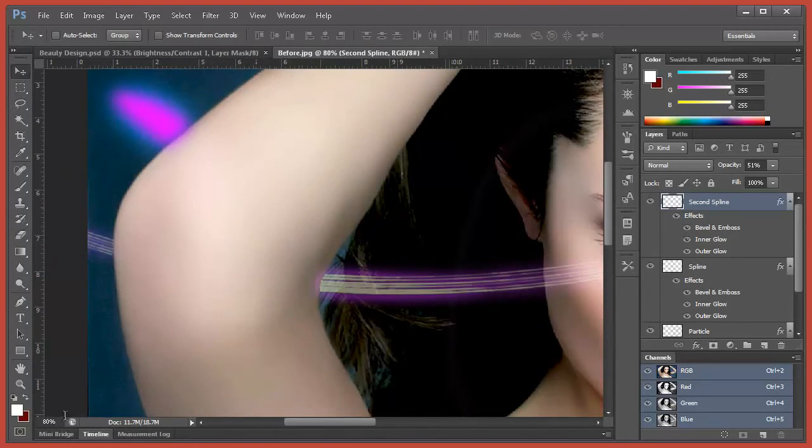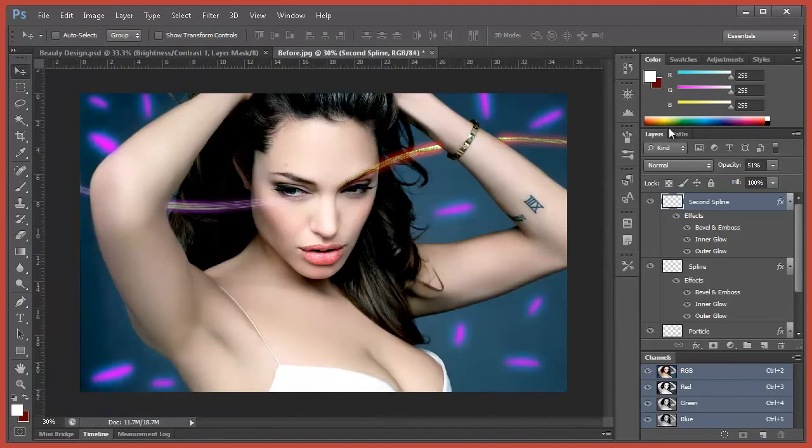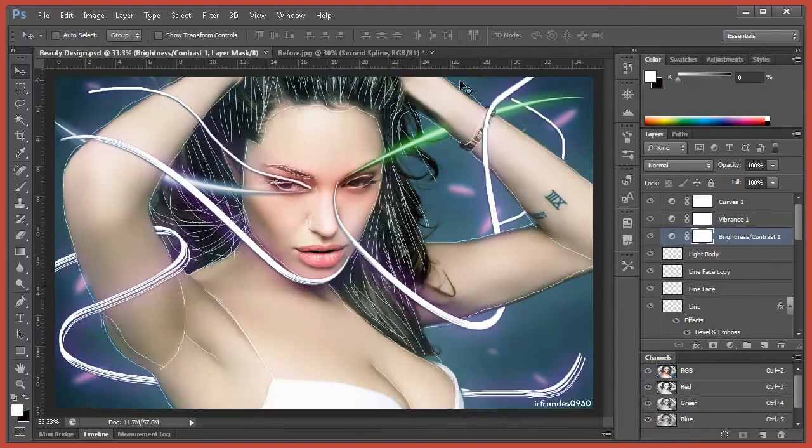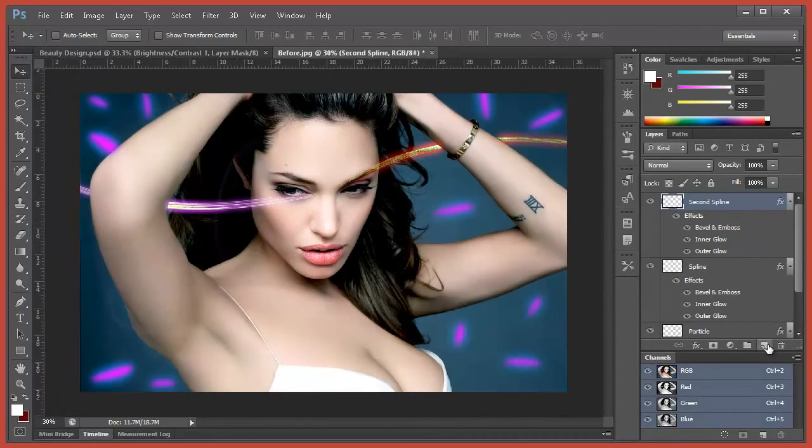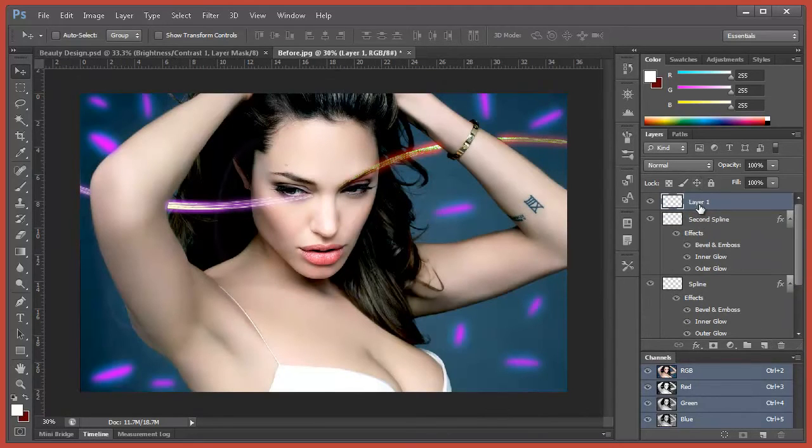Right, good. That's great. Bring the opacity up again. And the other thing that we'll make right now is a brush. Let's make a new layer and make it this spline brush. Oh, actually, I have to delete this one first. Right, from using that before.